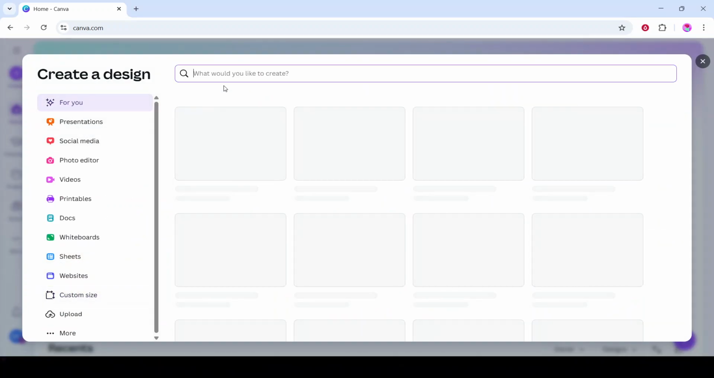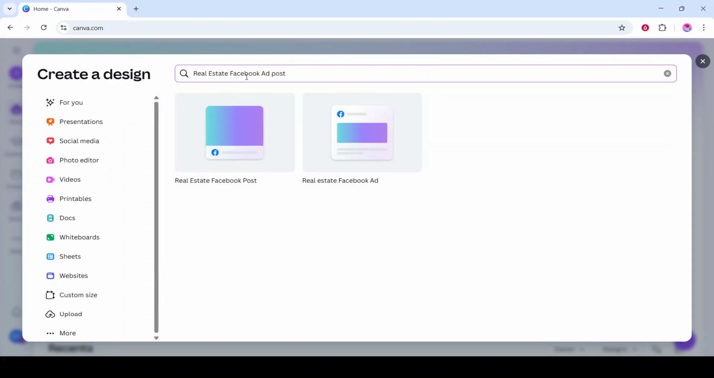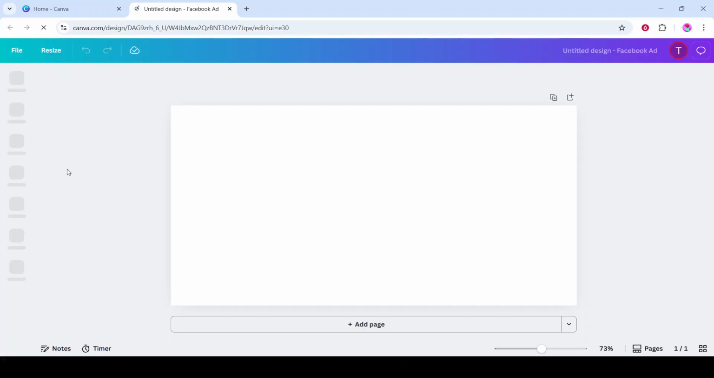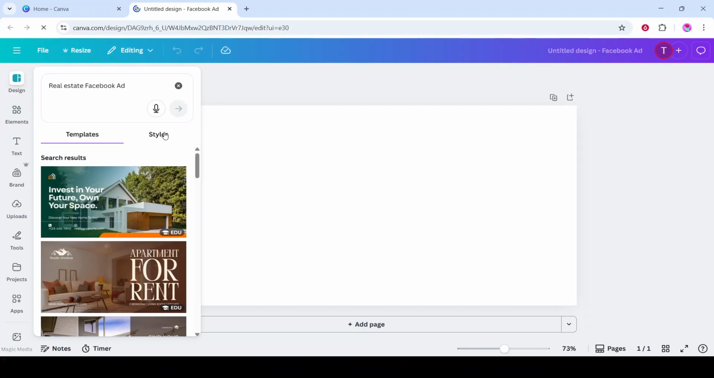In the search bar, type Real Estate Facebook Ad Post. This pulls up preset sizes and layouts tailored for Facebook, which saves time and helps your design fit the platform perfectly. Spend a minute browsing the template library. Use the filters for style, color, or layout to narrow down ideas.